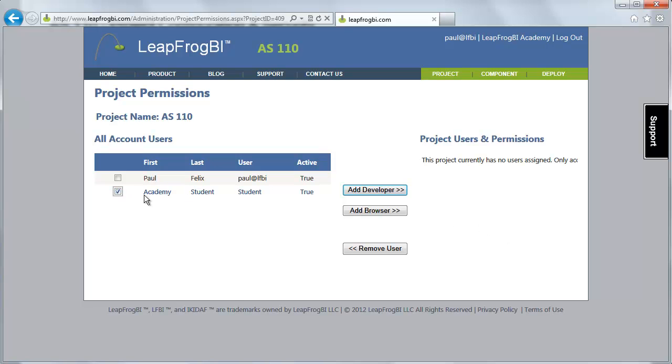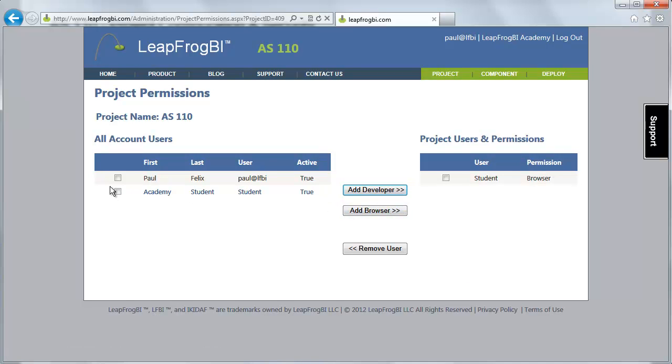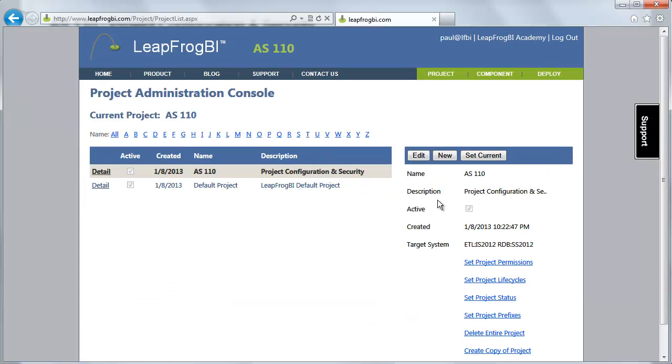So for example, I have my LeapFrogBI Academy student user here. I'm going to make that a browser, and I am an administrator, so I'm automatically a developer, but I'm going to go ahead and just add myself as a developer as well. So I have now a developer and a browser, and that's pretty much all there is to setting up security on projects. Browsers will only be able to read the component, the information, and developers will be able to edit and add new components. All right, so let's go jump back over to our project list.